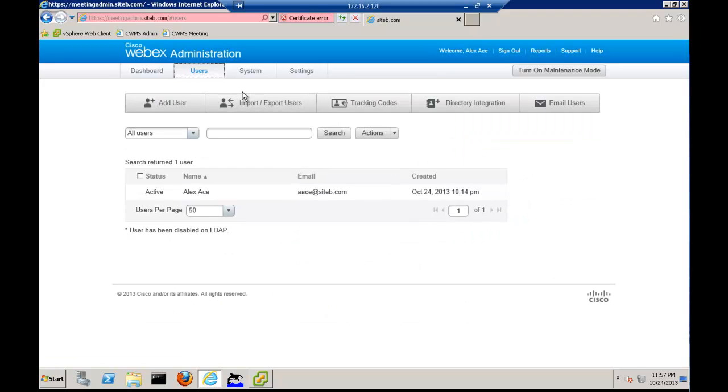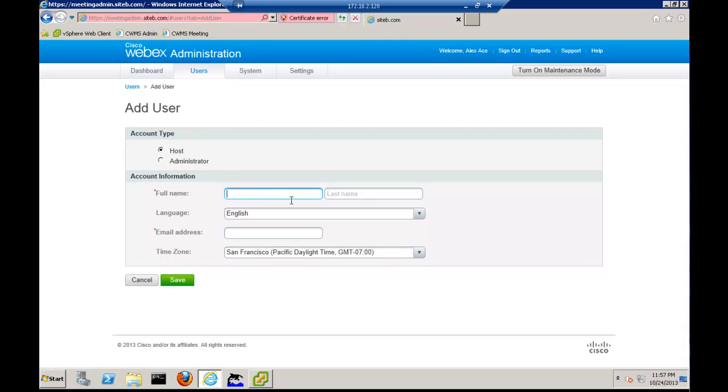Notice there is only one user, and that is the original administrator user. Click Add Users. To add a single user, enter the first name, the last name, and the email address, and click Save. Once you click Save, the email will be sent to the user that allows them to change their password.